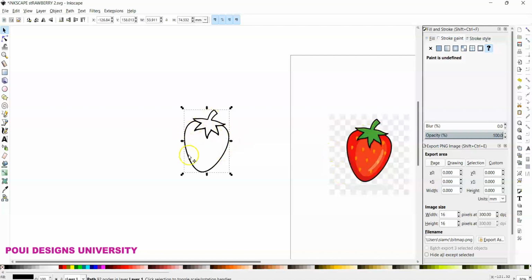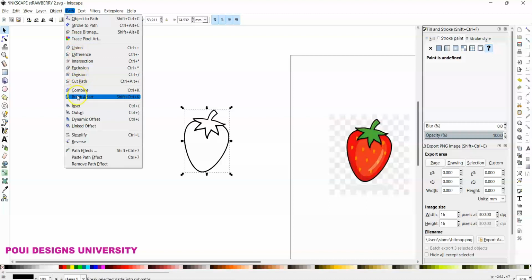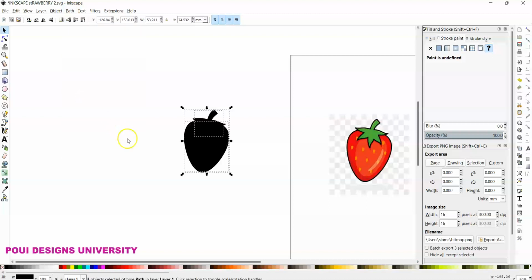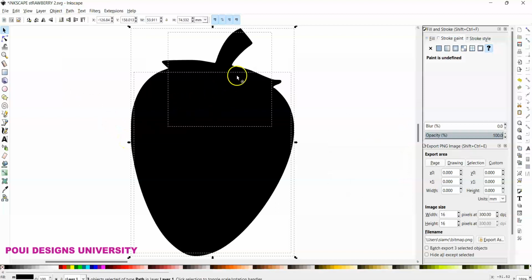Okay, we have this. Next thing, we're going to break it apart. We keep it selected, go to pad, and then choose break apart. Yeah, this is what we want. I'll press number 3. Break it apart. You see, everything is black. That means all the lines are connected.